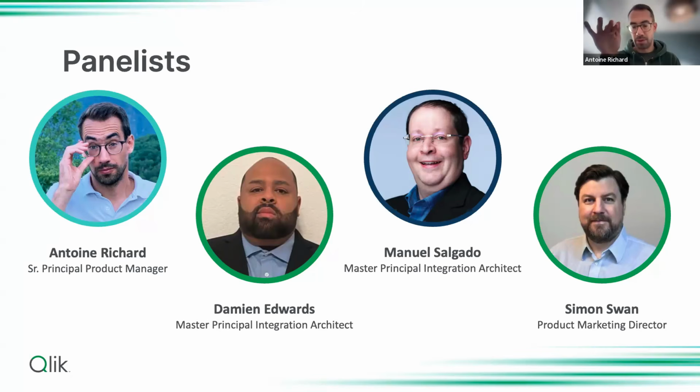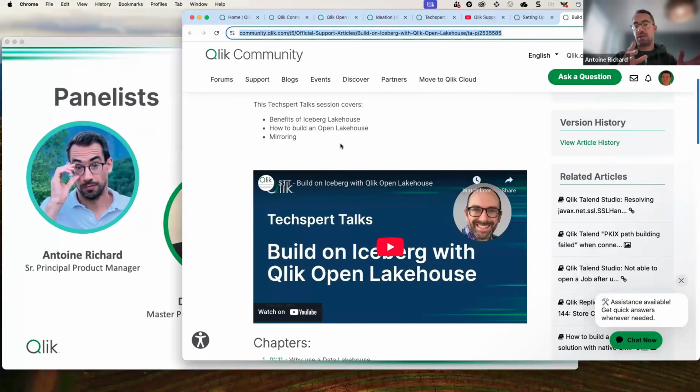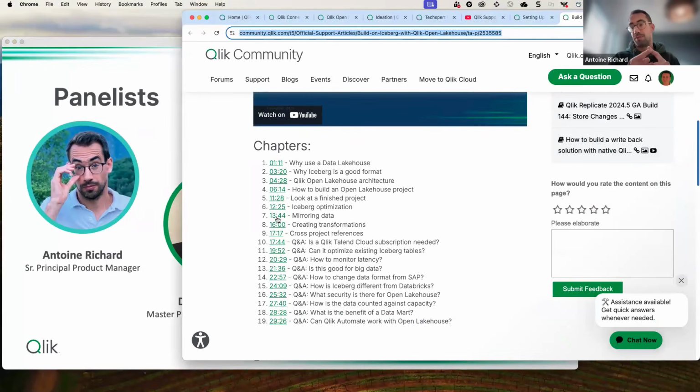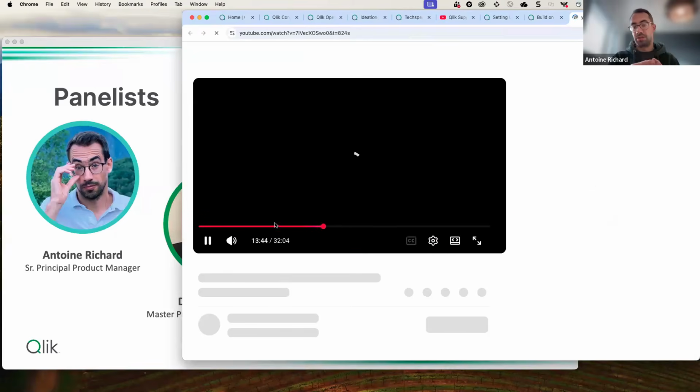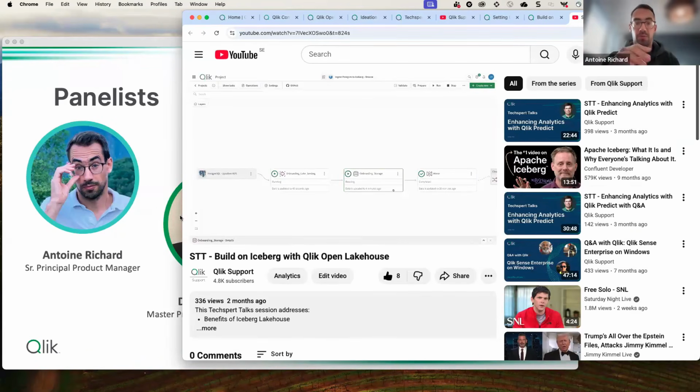Just a quick recap here. The zero copy mirroring that we have with the Open Lakehouse solution that Damien just presented is a differentiator for Qlik. Zero copy mirroring is really how Qlik customers can benefit from the Open Lakehouse, like low cost, low latency data ingestion into Iceberg without using any data warehouse. But with zero copy mirroring, we are enabling customers to access this data from their data warehouse of choice, such as Snowflake, without any copy, by keeping one single source of truth, right?